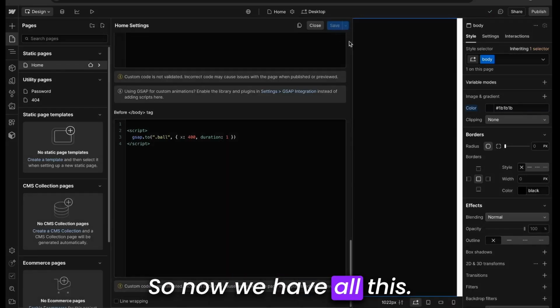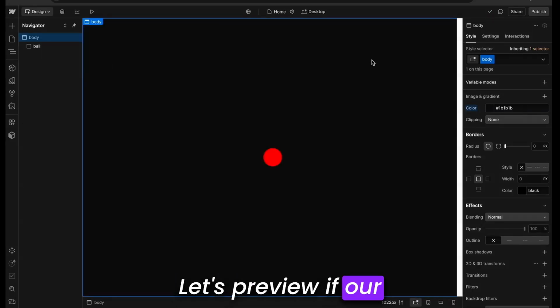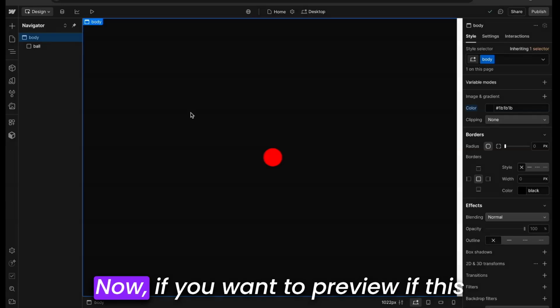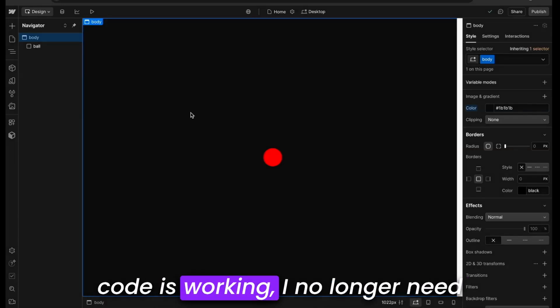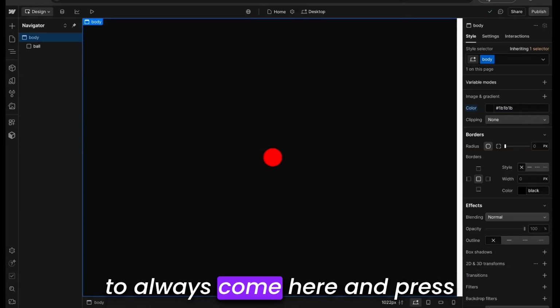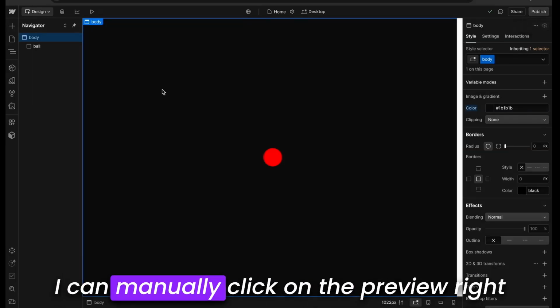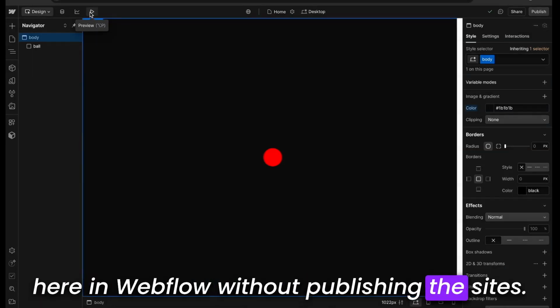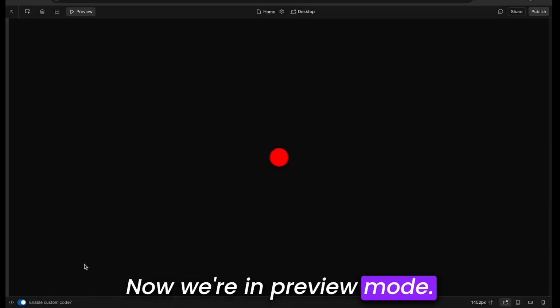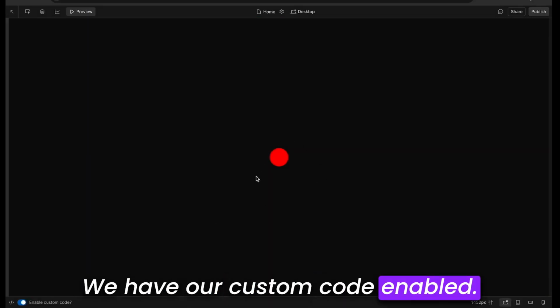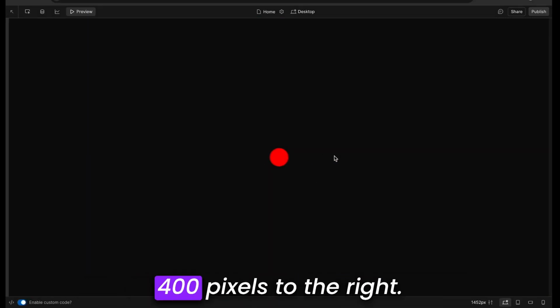So now we have all this. Let's preview if our animation is going to work. Now if you want to preview if this code is working, I no longer need to always come here and press publish every time I need to check. I can manually click on the preview right here in Webflow without publishing the site. Now we're in preview mode. We have our custom code enabled. We expect our ball to move 400 pixels to the right, but it's not working.